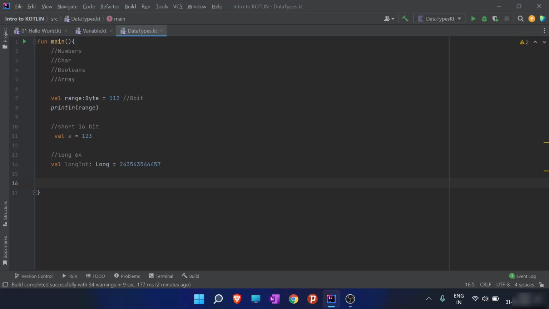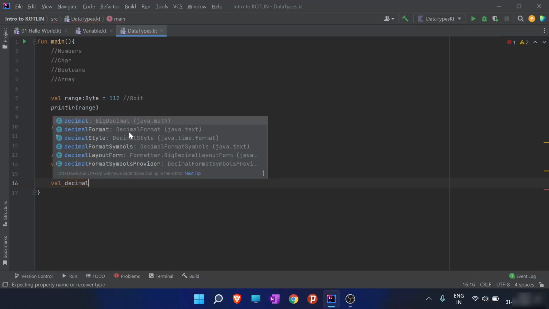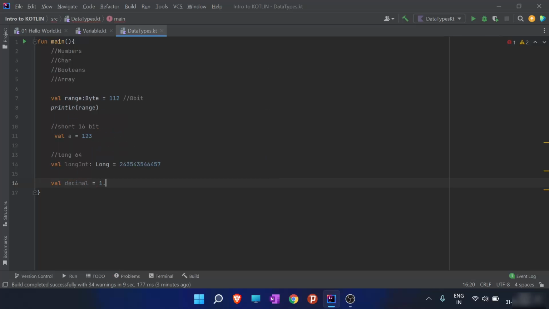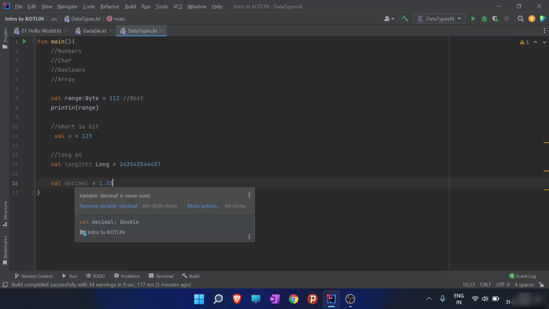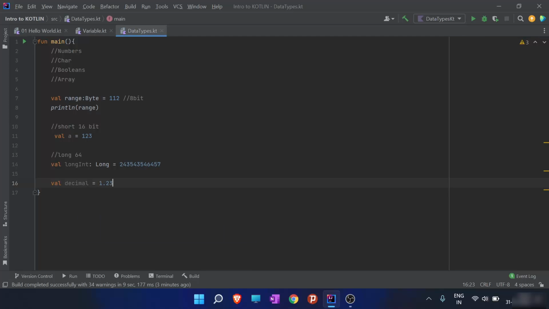So whenever I define any decimal as a value, suppose 1.23, it is automatically defined as a double, as we can see here. So if I print decimal, it will print 1.23.